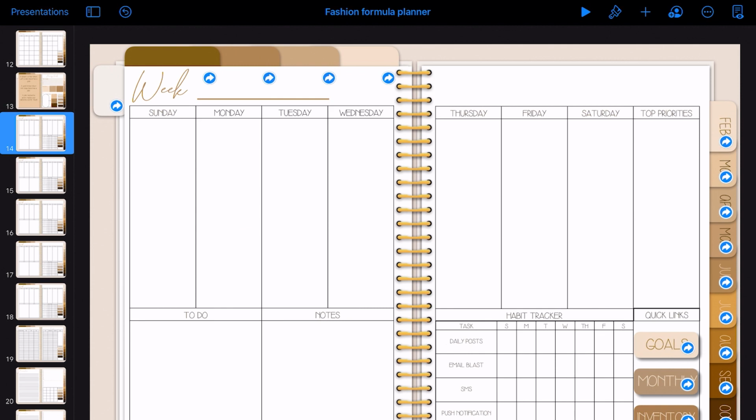So this is my weekly inside of the textbook for fashion formula. So like I showed you, I have those days of the week. I have a section for top priorities of what really needs to be done for that week, because then throughout the week, I can throw it in each day of where I need to do it. Or if there's a specific deadline, I know I need to do it by Wednesday, I'll check it off the top priorities and put it in Wednesday.